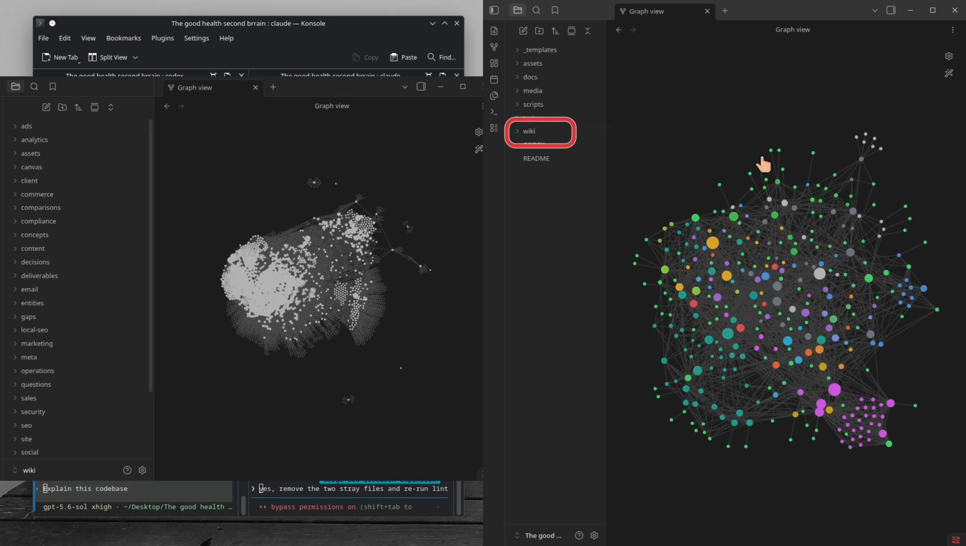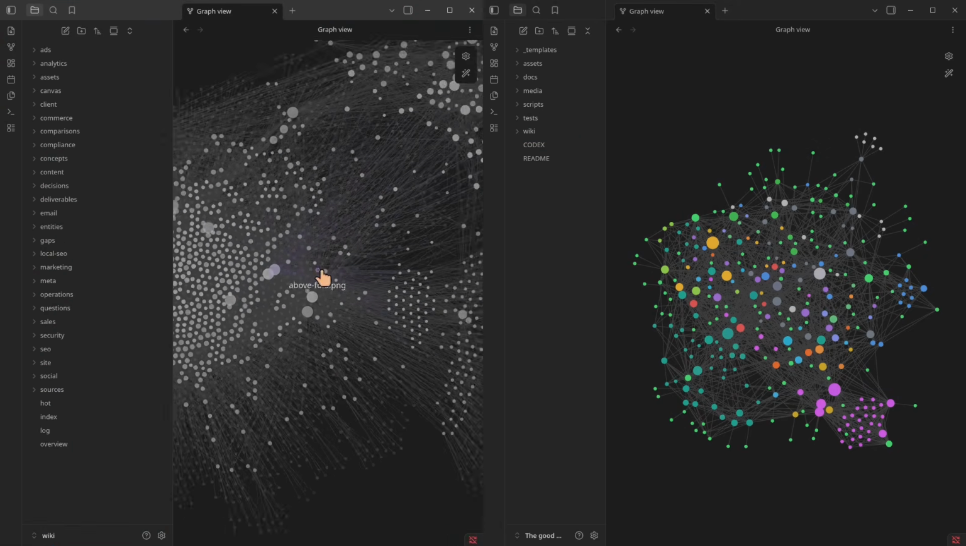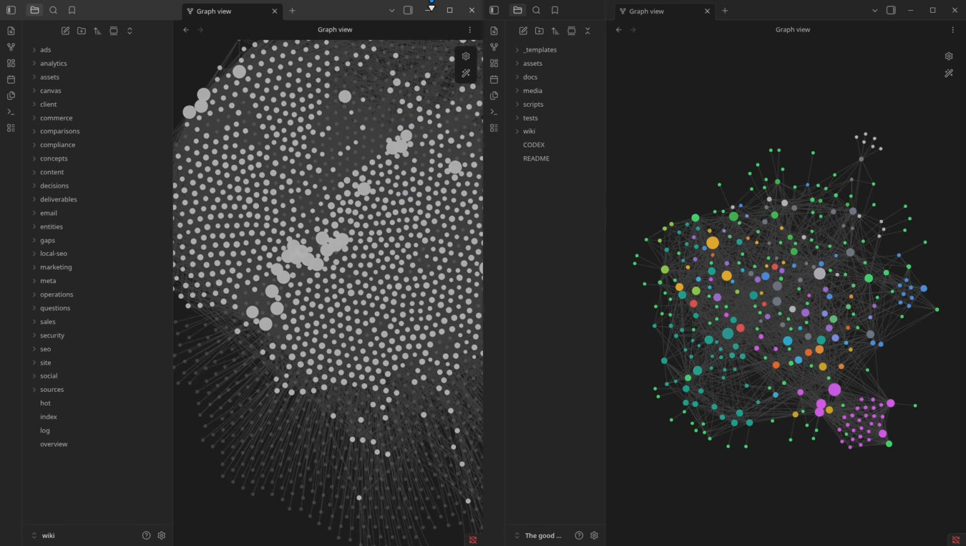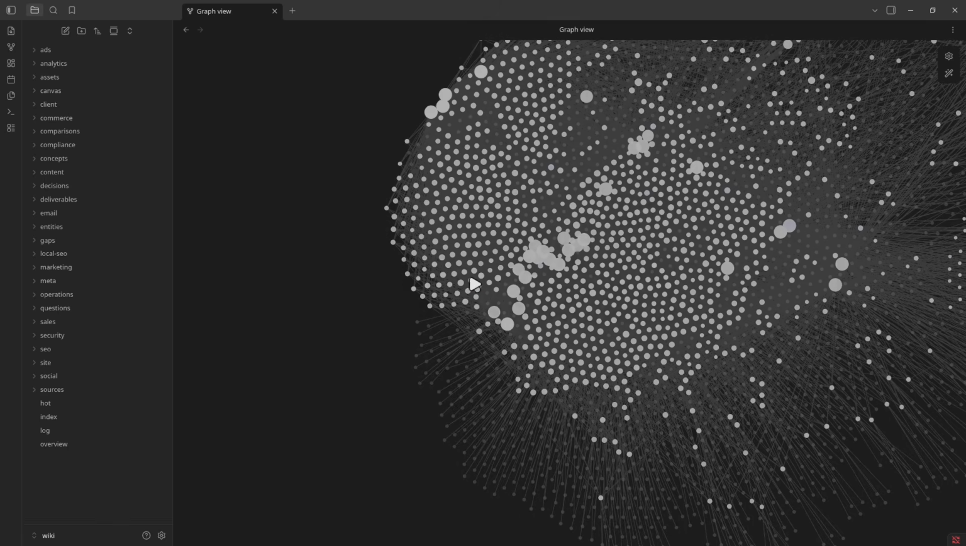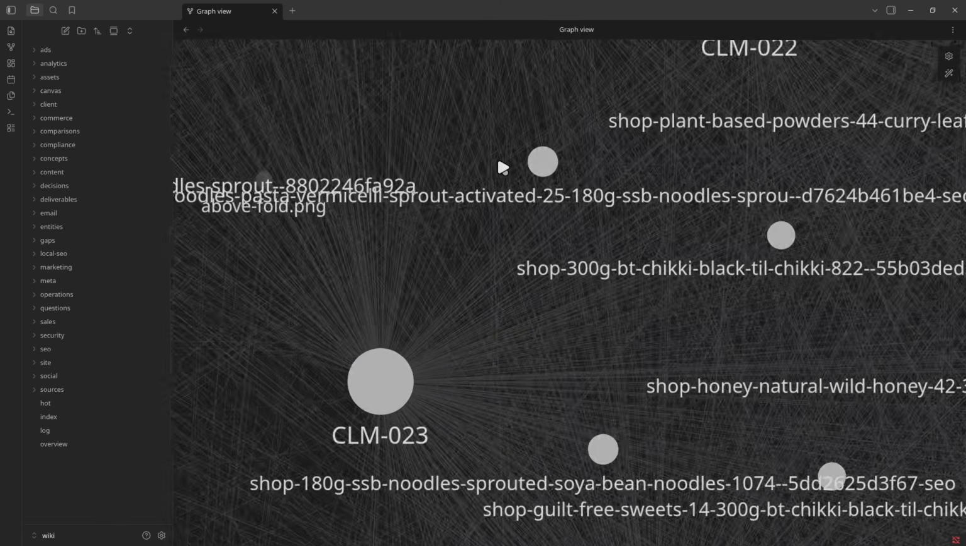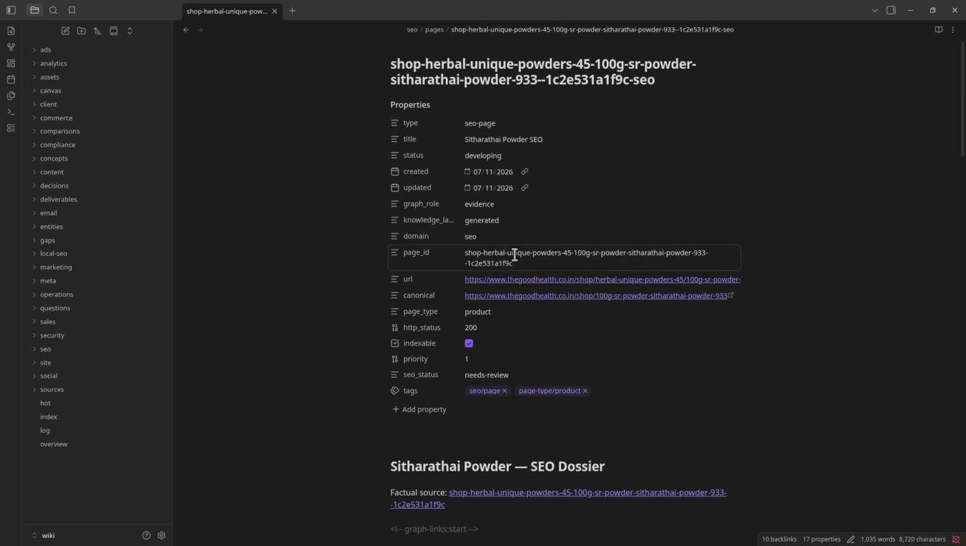Because it's so big, I did not put it here because it can overload anytime you want to open it. So this is also another part. It contains the full-on page structure. So let me even put it now full screen. So full-on page structure right now here. So let's say if I'm going to click any random page, maybe this one, boom. Here we have title, status, created when it was or last updated, graph role.